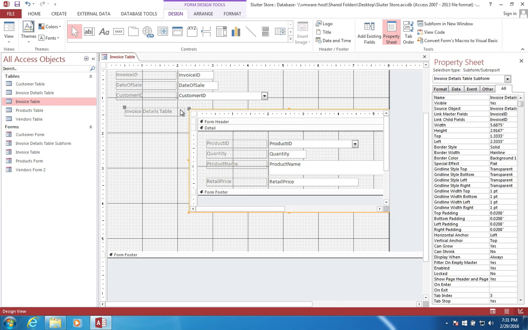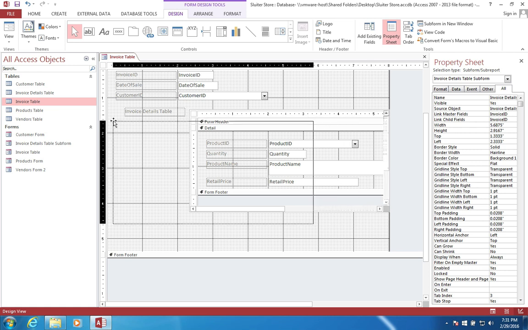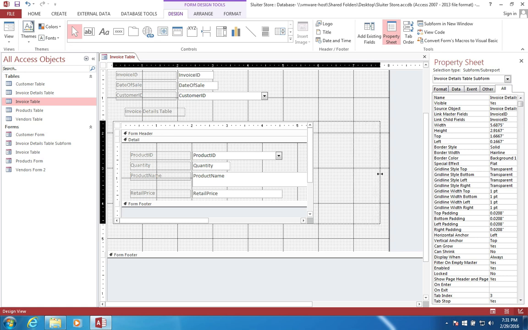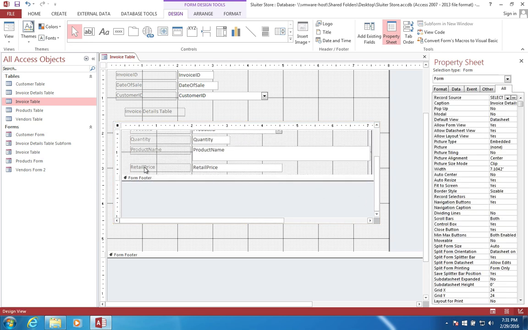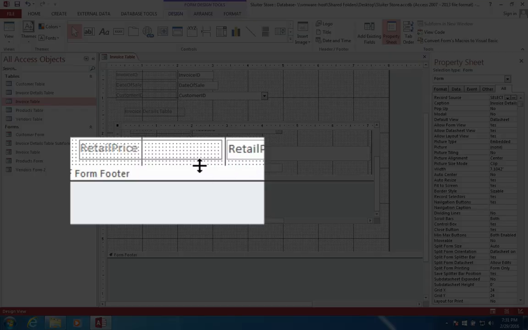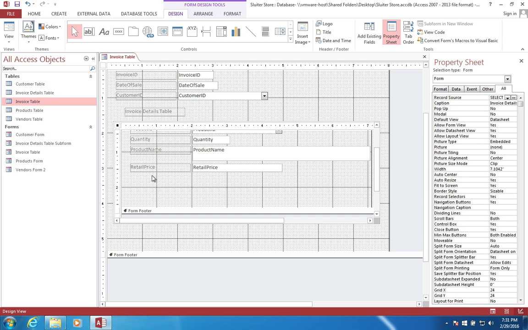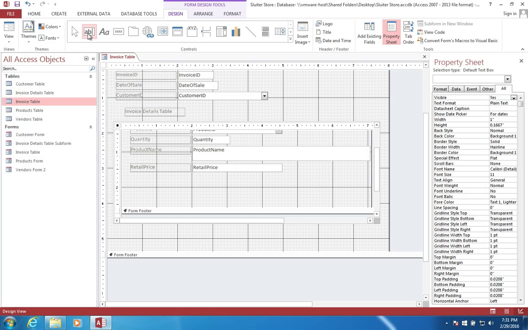So for our invoice details, I'm going to click right on the little gray dot in the corner and move it over to the side here. And let's stretch the width here so we get some more space. And scroll down a bit more. Now, right after retail price, I want to do a subtotal. So I'm going to have to move the form footer down a bit to create some space. Now, I want to add a calculated field in here. So I'm going to go up into this row of items here under Form Design Tools, choosing Design, and then I pick this here called the text box.